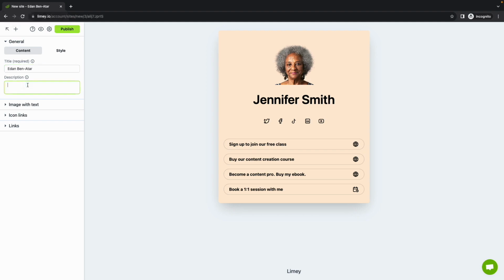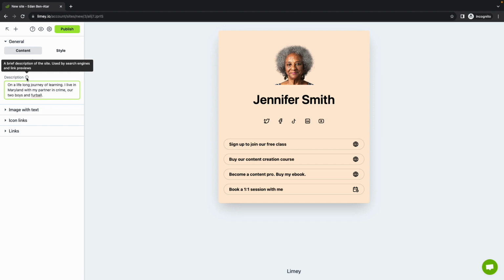And for the description, I'll write: on a lifelong journey of learning. I live in Maryland with my partner in crime, our 2 boys, and furball. You'll notice here that nothing has really changed yet because, again, this description is for the meta tag, meaning this is for what comes up when Google is searching and somehow my name comes up, and then it'll show this preview for my site that's getting ranked in Google.